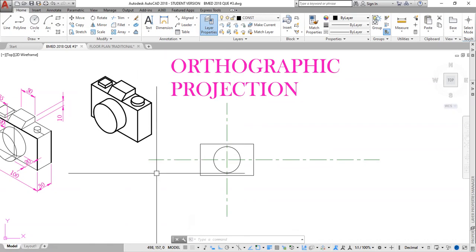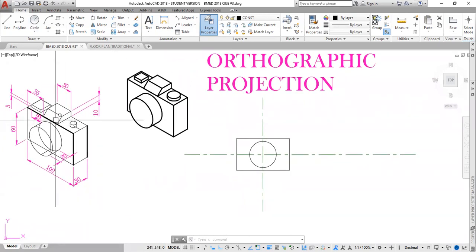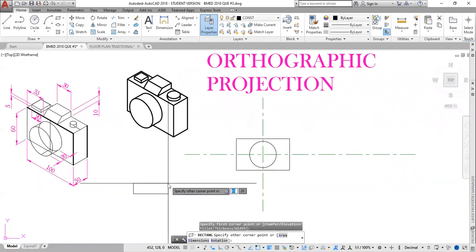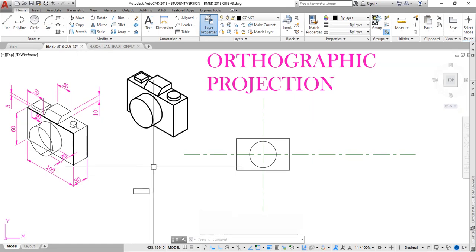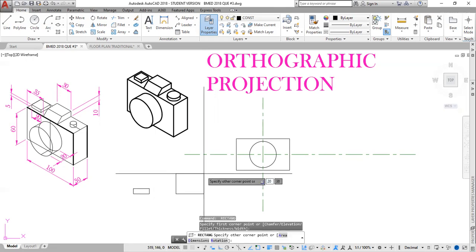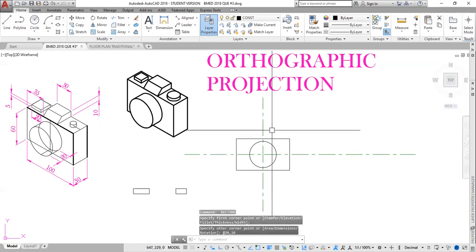The next thing we want to have on our front is this. And this is 30 by 10. Again, you click rectangle. And I'm using dynamic input, 30, comma, 10, enter. That's the front. This has a diameter of 20 and a height of 5. So space bar to reactivate rectangle. Click here and 20, comma, 10, enter. So this is the knob for that side.